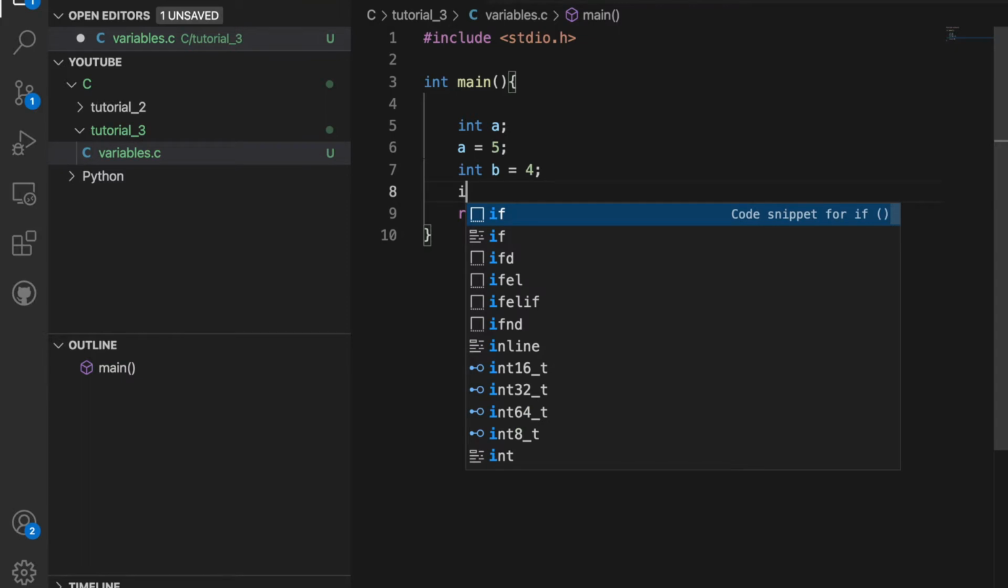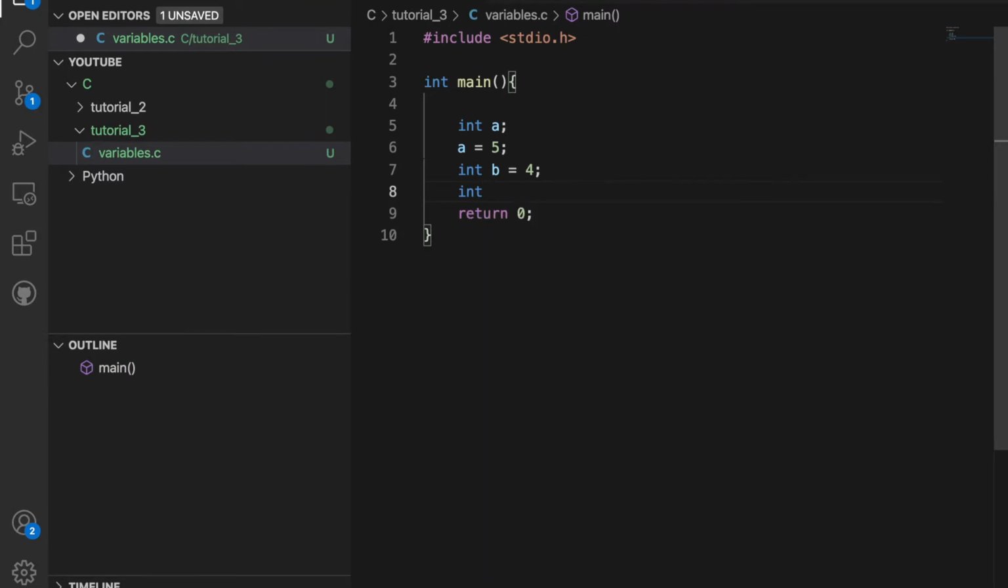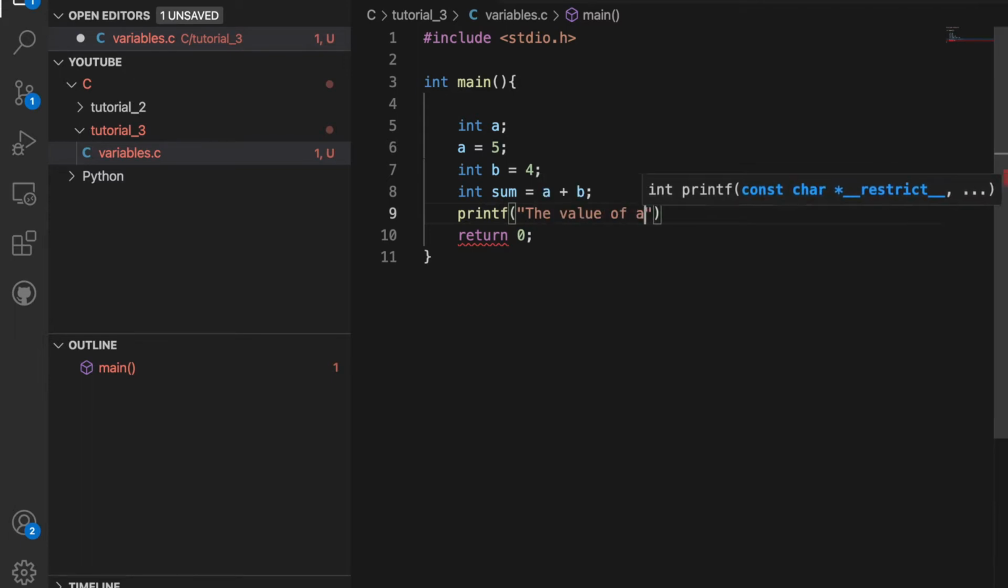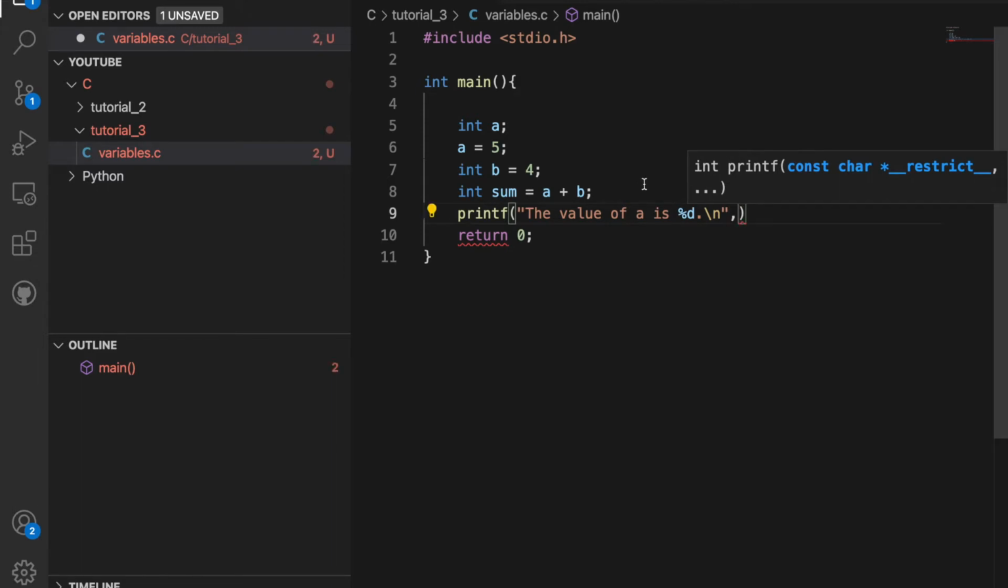I can also sum a and b, and I'll create another variable called sum and set this equal to a plus b. Now let's print this out. We're going to have a print function and say what the value of a is. In order to do this, we need to do %d because d signifies an integer. Then after this, I'm going to do a comma and then a. So it will replace the %d with the value of a, which is 5, so it's going to print the value of a is 5.